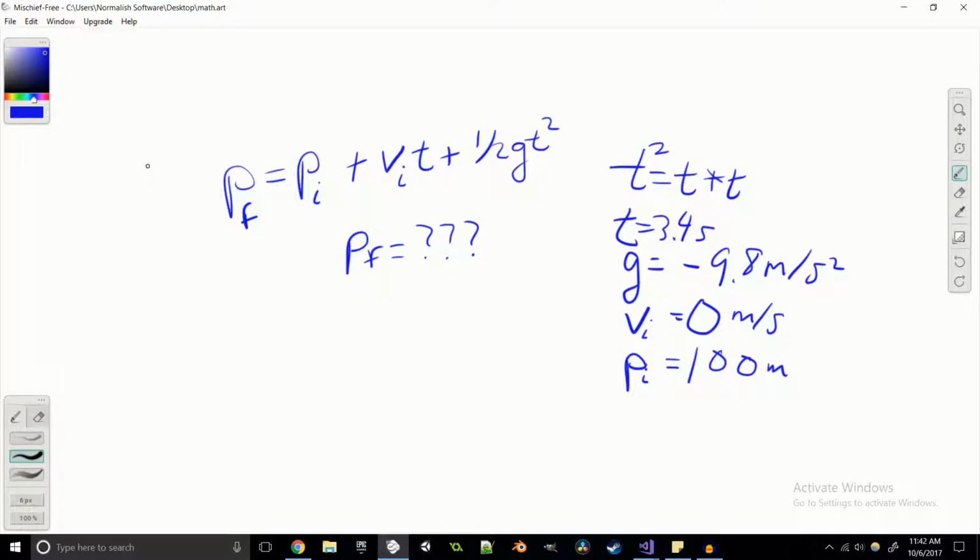This right here is a formula that if you've ever taken a physics class, you are very familiar with. We're going to use it to model a ball dropping from a particular height. So this is our position. Position final is equal to position initial plus our velocity initial times time, and then we're going to add half g times time squared. G is the acceleration due to gravity.